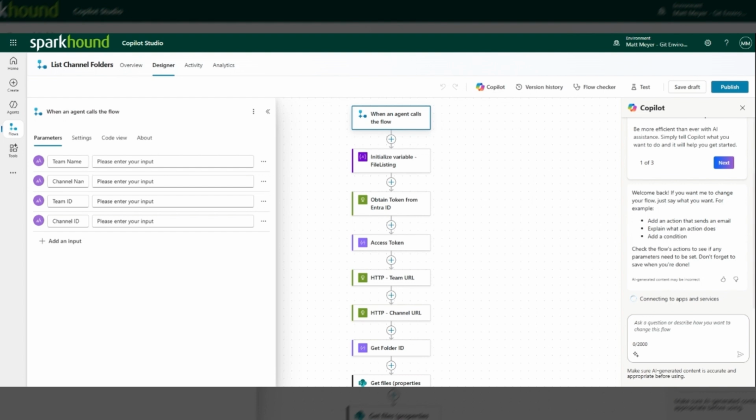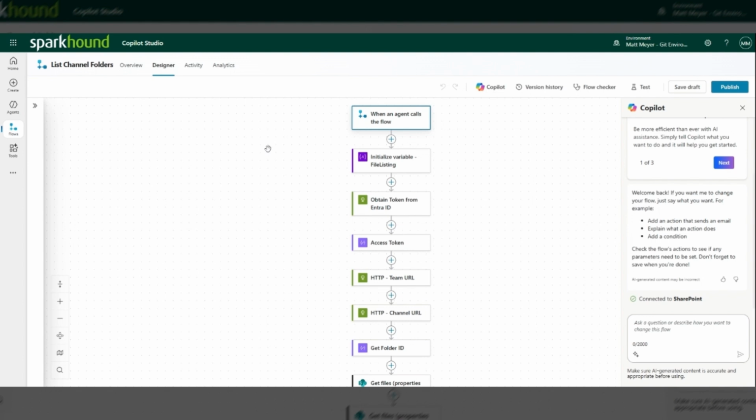of information. I'm going to pass the team name, I'm going to pass the channel name, the team ID, and the channel ID. So I have all this information. Now, I am going to be making some calls to the Graph API. I didn't want to create a custom connector to the Graph API, so I'm just using the regular HTTP call.